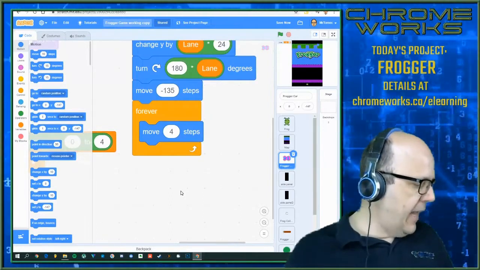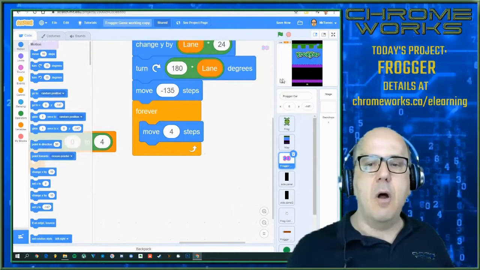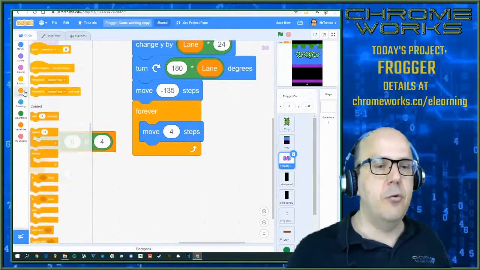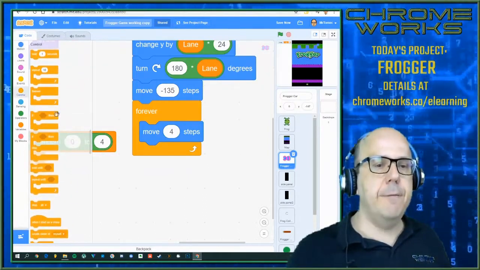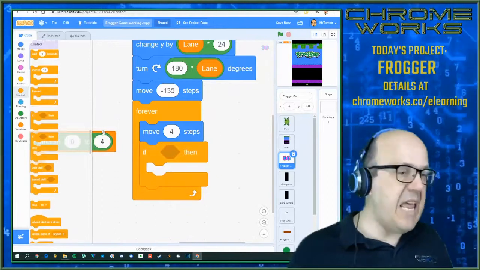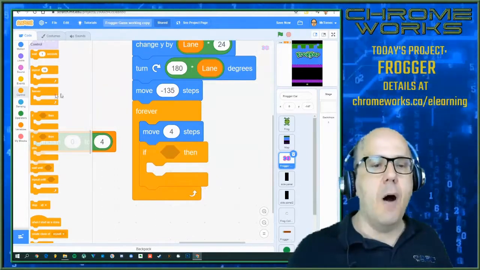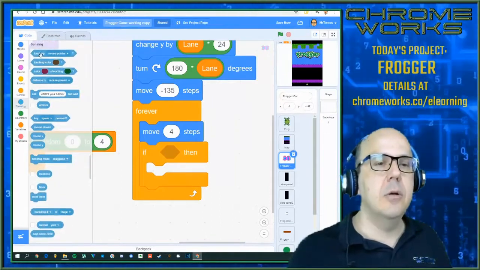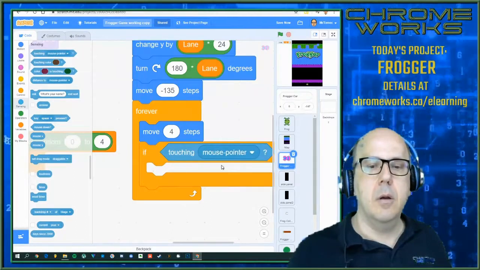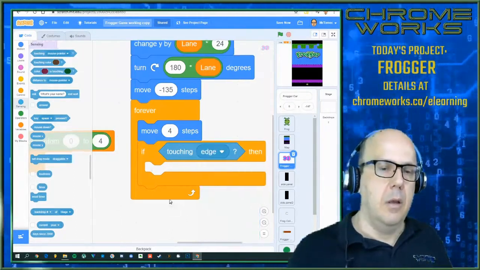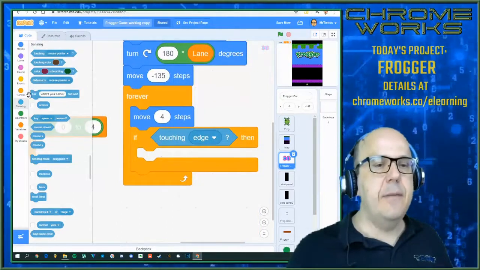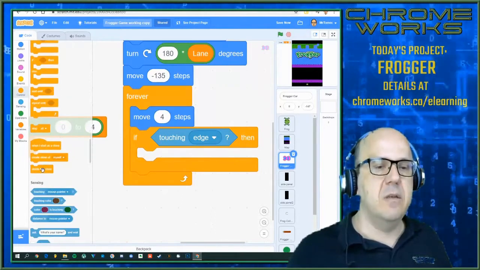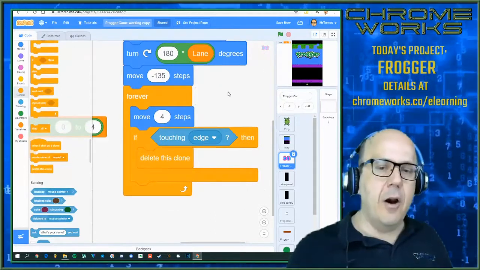And I also want the car, if it goes off the edge of the screen, to delete itself. So I'm going to grab an if statement here under control, and I'm going to say if I'm touching the edge. So if I go off the screen, let's go to our sensing commands here. We'll go touching edge. And then we'll delete this clone. So if I'm touching the edge, we don't need that clone anymore. We'll just dispose of it. There we go, good. So now our car should be moving properly.